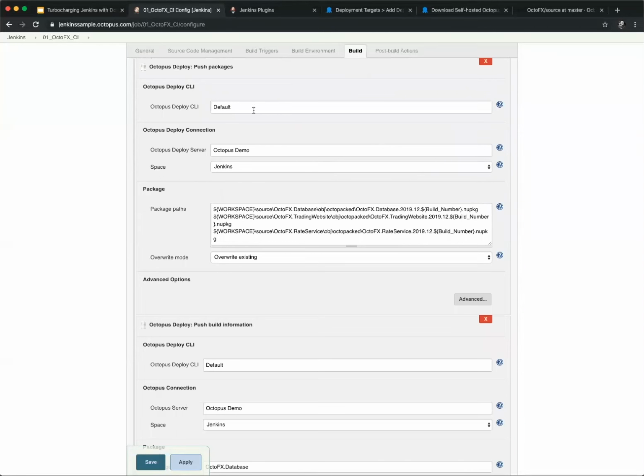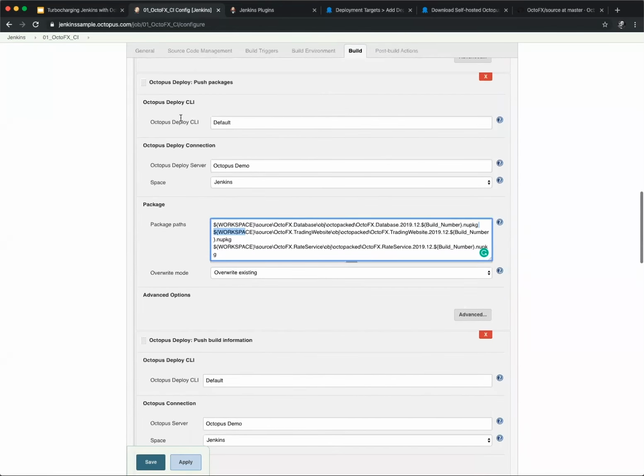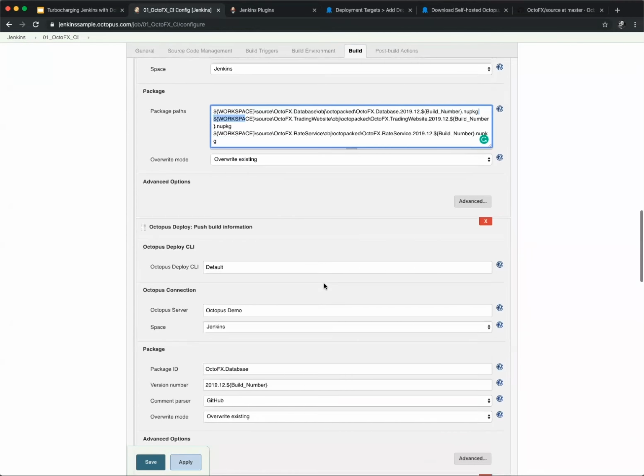And what we've done in this particular step is we're using octo.exe, the Octopus CLI. From here, we're specifying the Octopus demo server. We're using the Jenkins space. Then we're specifying the location of the NuGet packages. As you can see, we've got octofx.database, octofx.trading website, and then the rate service, and then using build number just as a way to release. So at that point, you've packaged everything up, and you've then pushed the packages to Octopus.